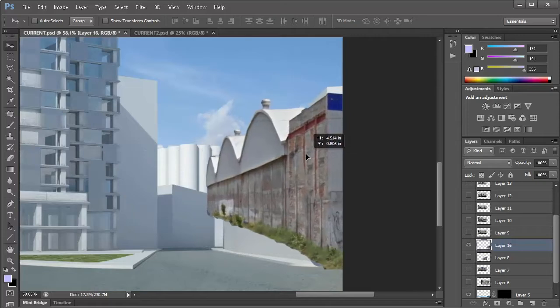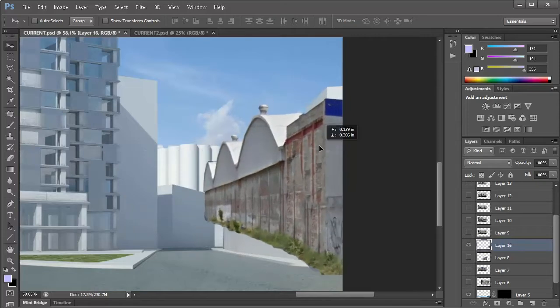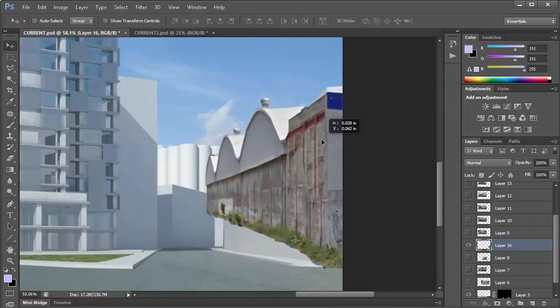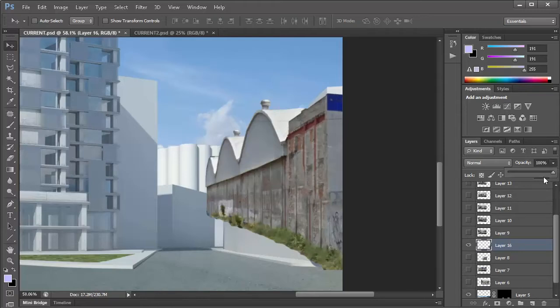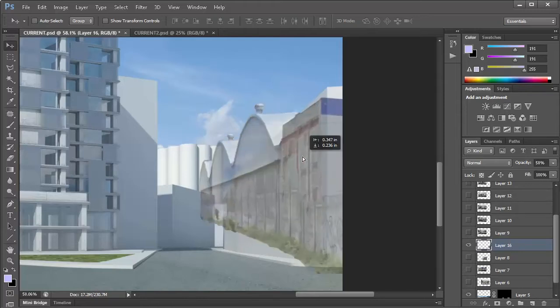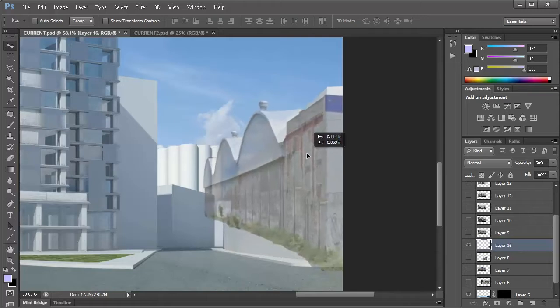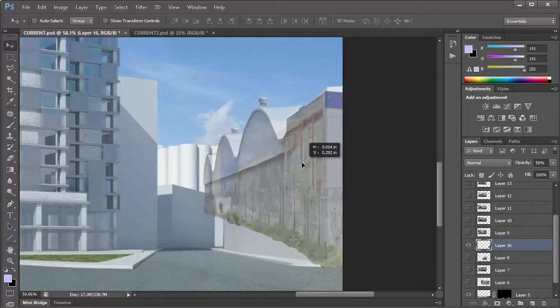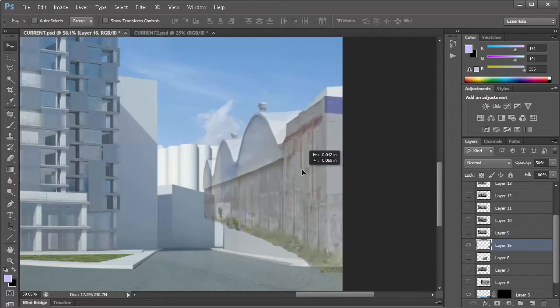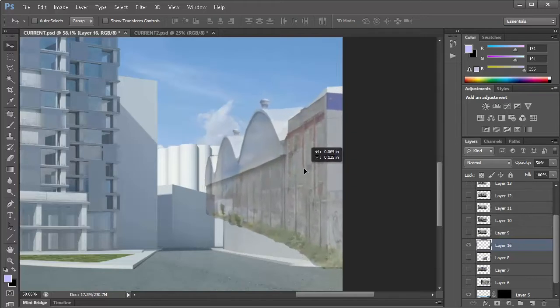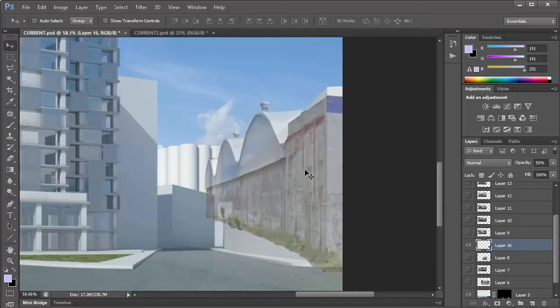Now what you're going to notice is that it doesn't match up correctly to the perspective. So the way to fix this is, first, you're going to want to align any vertical. So here we can see that there's a corner, a vertical corner. Always want to align those. So that's aligned.